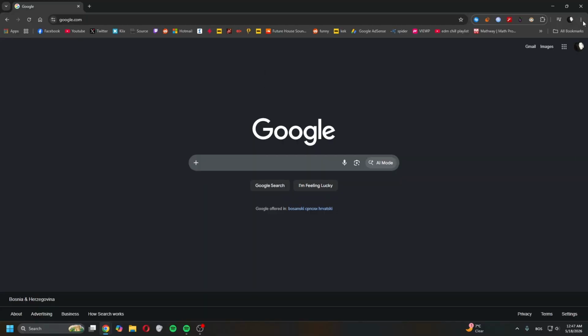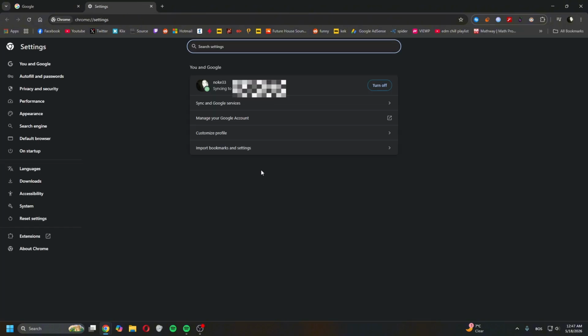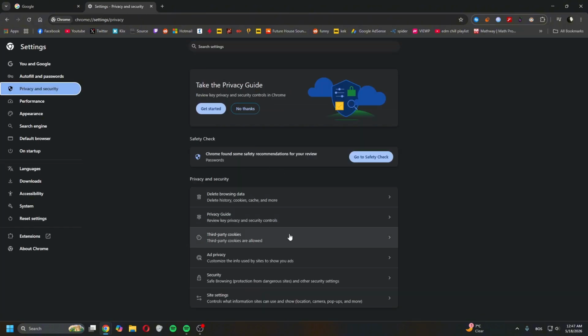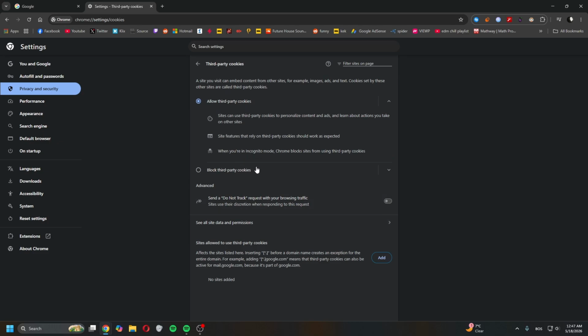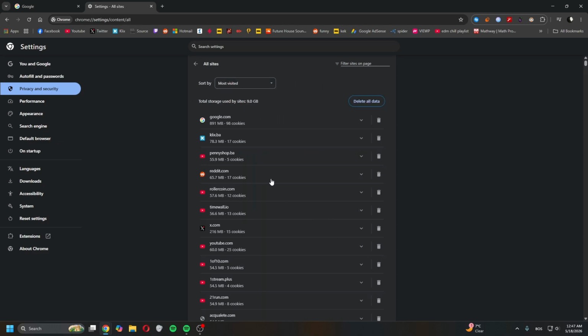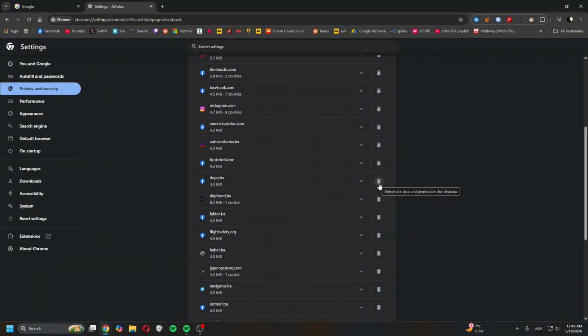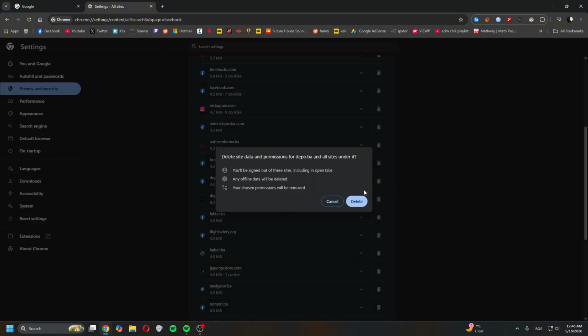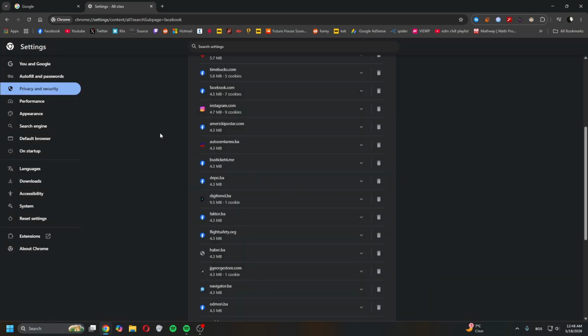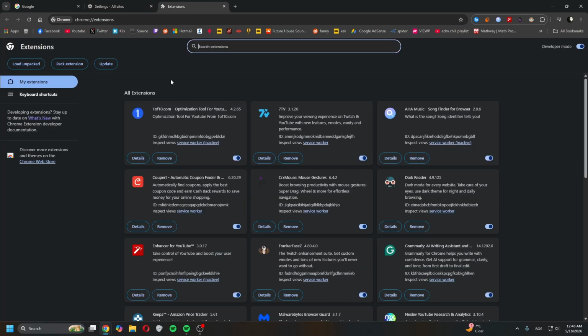You simply open a new tab, click the three dots, go to settings, go to privacy and security, go to third-party cookies, and then click on see all site data. And you can find the exact page where the error occurred. Let's say Facebook. You can press delete and it will remove all the files for that location.